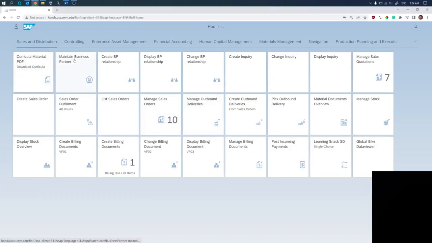Alrighty, so the first tile that we dealt with was maintain business partner, and then after that, create BP relationship. Now, this assumes that you made a mistake, right? You did something, you messed up in the business partner. You click here on maintain business partner. You can edit that. Do not go to display because display does not allow you to edit that information.